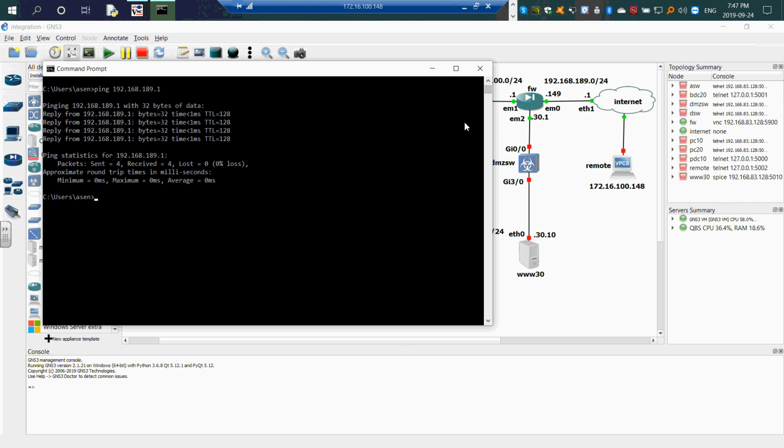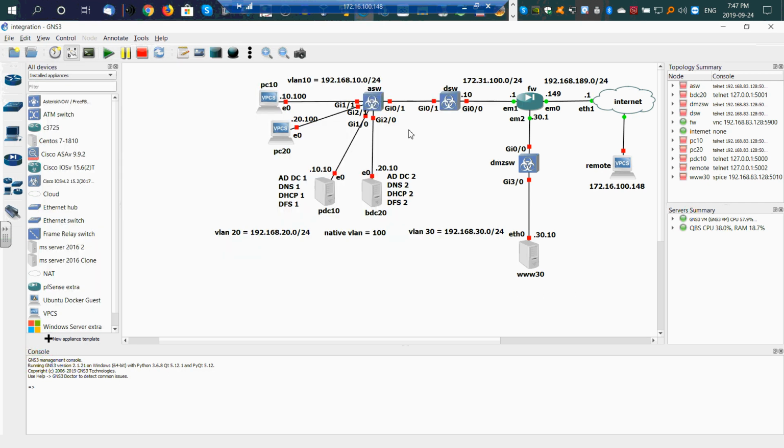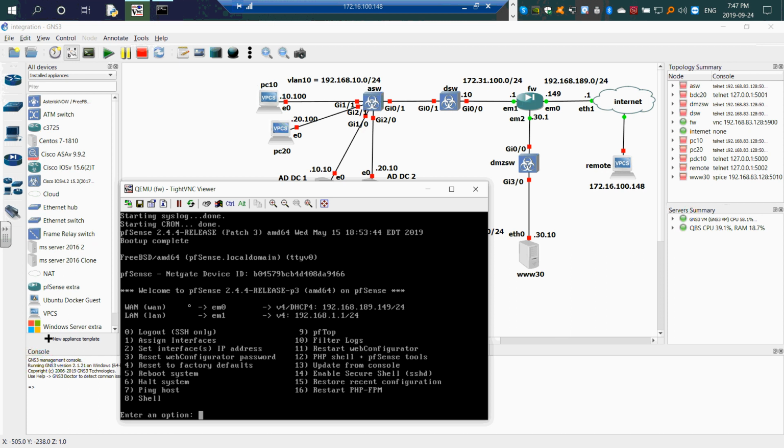Okay, but it's a good thing that we see that we are able to ping the default gateway, which is this one, and we have proven that this is the default gateway. Okay, for now that's fine. Let's proceed with the manipulation and initial settings of the firewall.